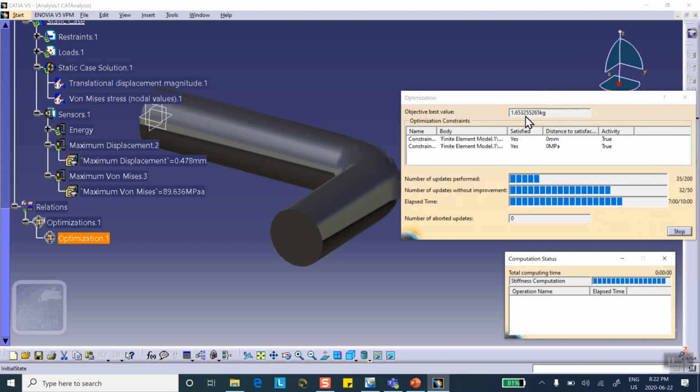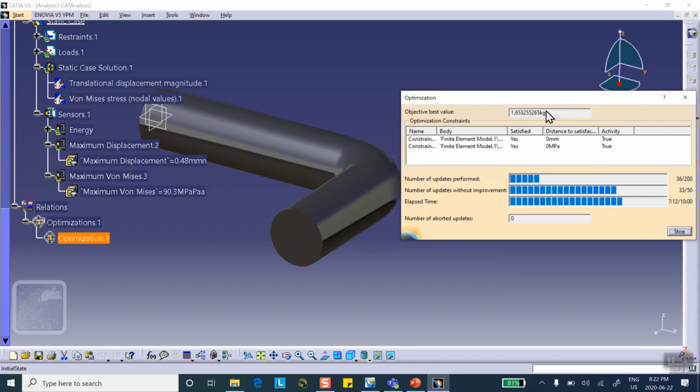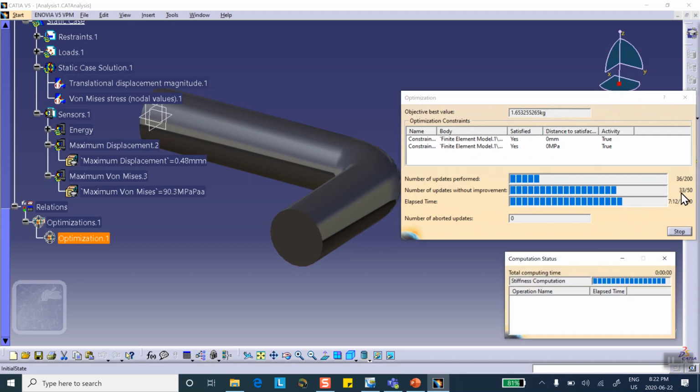This value is not changing that much at this point. So the number of updates without improvement is increasing. If it reaches 50, it's going to stop. That's why this number is not changing. Just be patient.